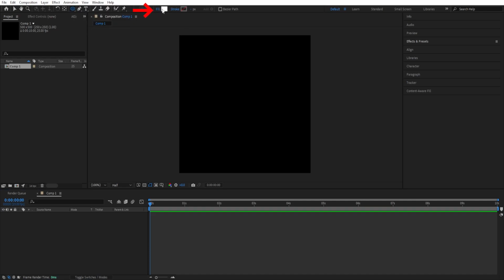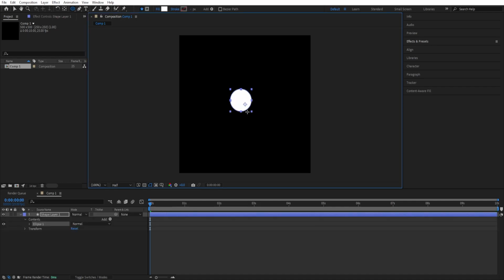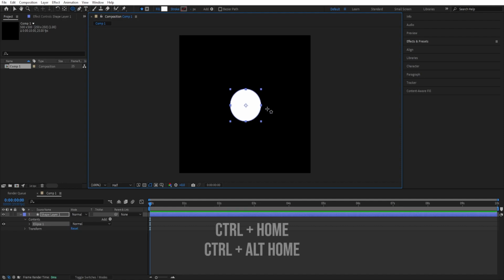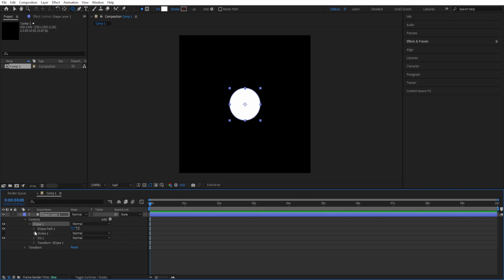Make sure that you have fill selected and that you don't have stroke. While holding shift, we draw a circle like that. Control Alt Home to center the anchor point, Control Home to center it to the screen. We'll go to ellipse settings here, open the settings, we go to ellipse path 1 and we can change the size of it like that.